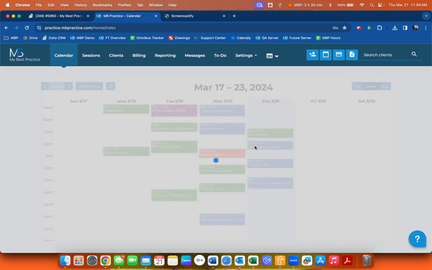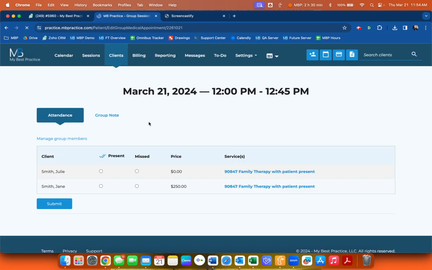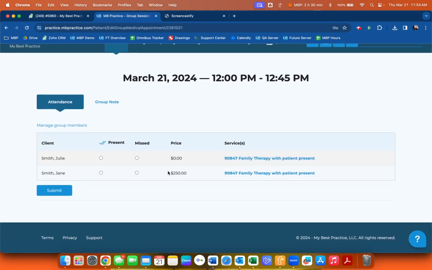If I go ahead and click on the group, I could press Add Note. And right here, I'm going to be able to tell, okay, so I did this right? Because Jane is paying the full amount, that $250, and Julie's paying 0. So right there, if they both attended, I could mark them both as present. If one of them missed, with a couple, it's a little confusing because maybe you're going to choose to change that service to an individual appointment. In that case, maybe you would go ahead and mark this appointment as missed for both of them, give them a $0 price, and then reschedule an individual appointment. That's probably the easiest way to do it.